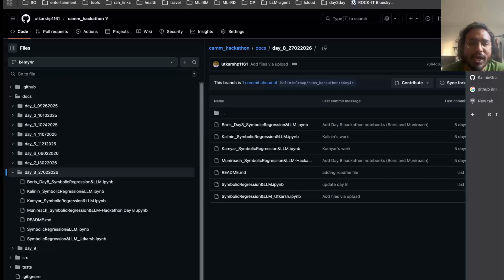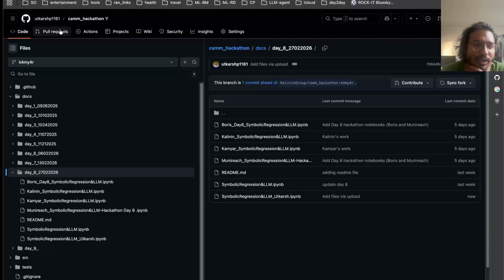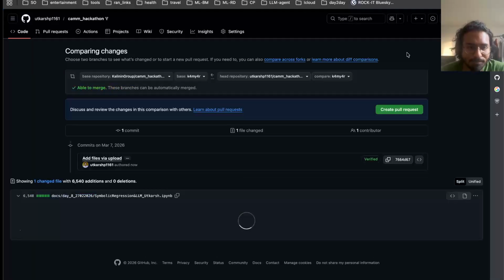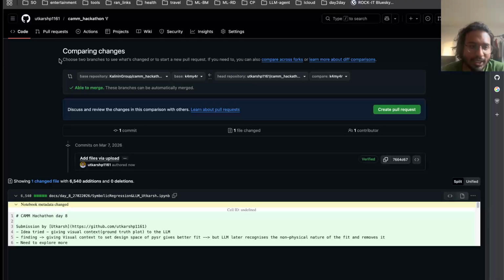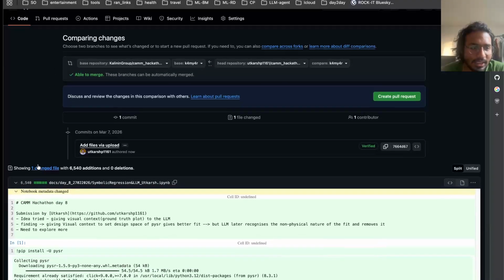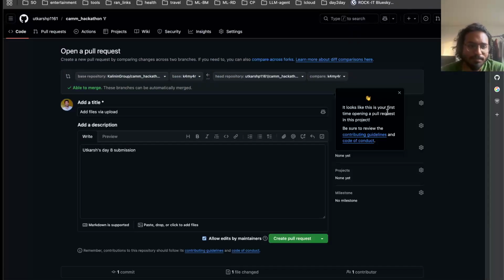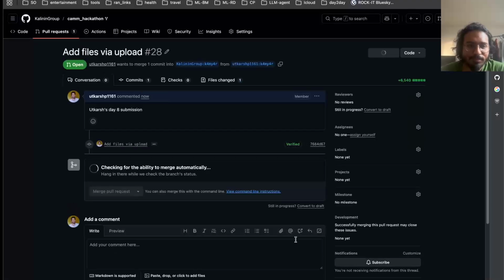We need to notify the main fork about this. So we go to the pull requests button, we create a new pull request, and the moment you click that, you will see that one file has changed. You don't need to particularly look at this. You create a pull request, and we create a pull request, right?